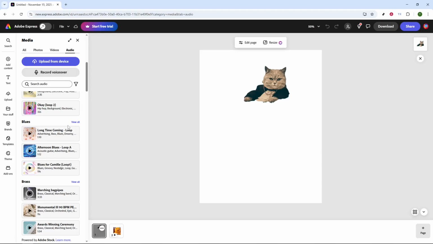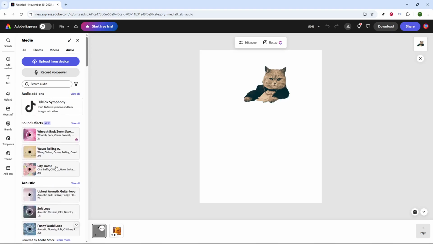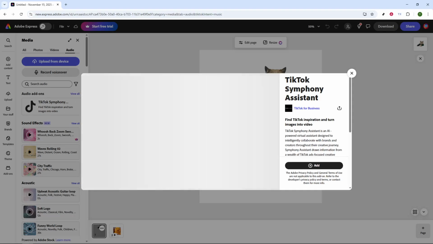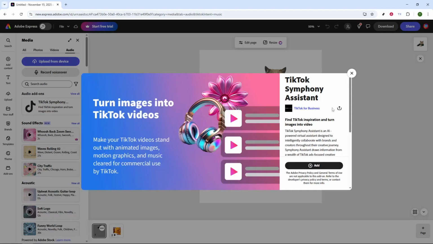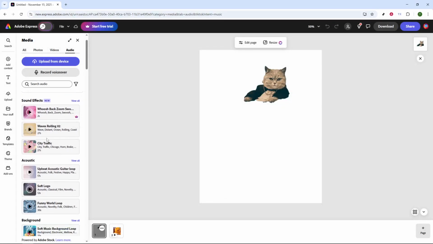Speaking of adding a touch of uniqueness, Adobe Express offers the TikTok commercial music library via the Symphony Assistant add-on. This amazing feature provides you access to a vast collection of songs already cleared for commercial use, which is perfect if you're planning to share your project widely. Moreover, there's an Audio Stock add-on available that offers a catalog of high-quality licensed tracks to search through.